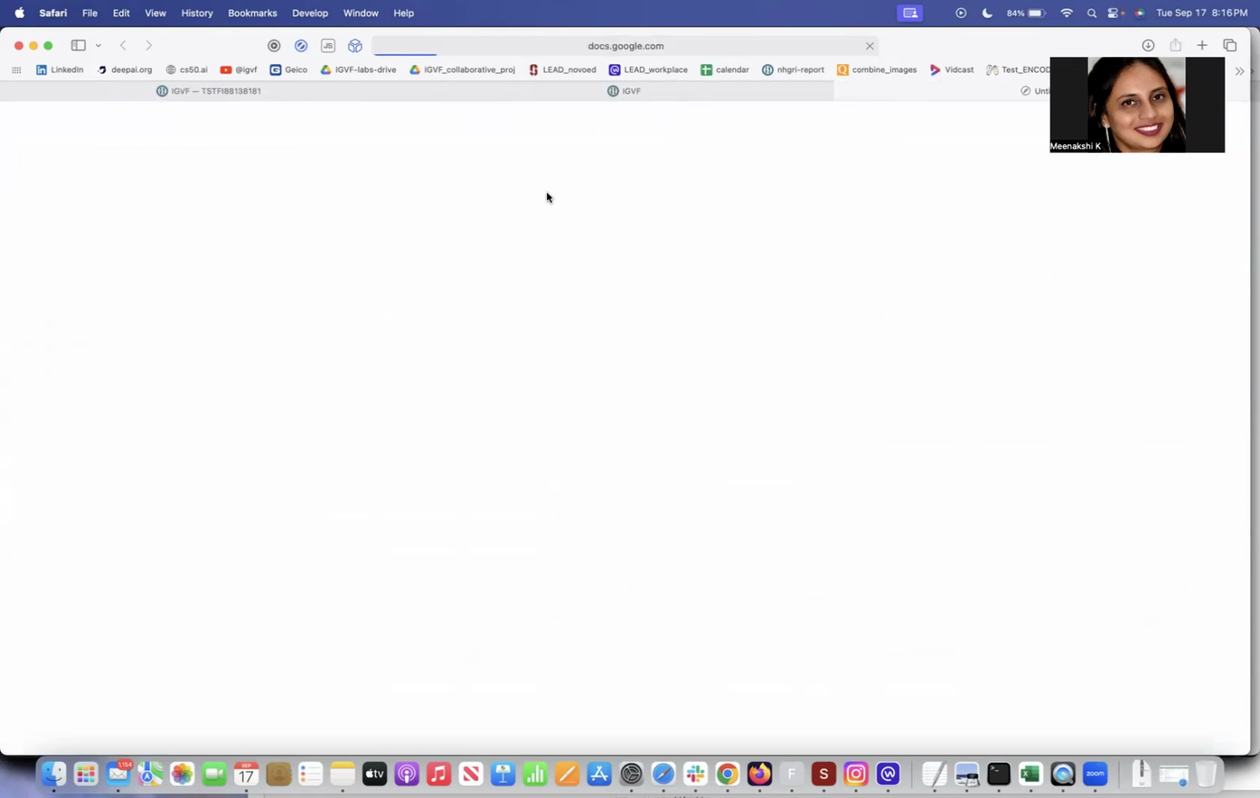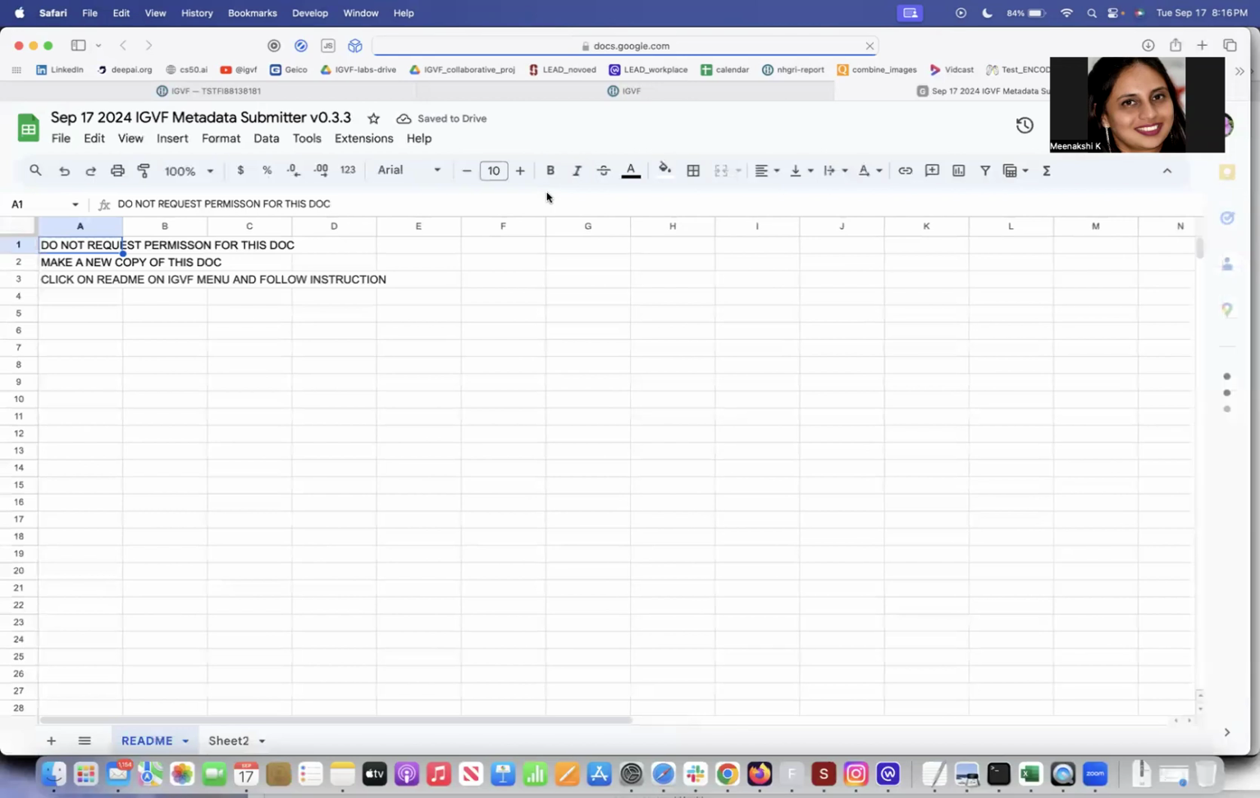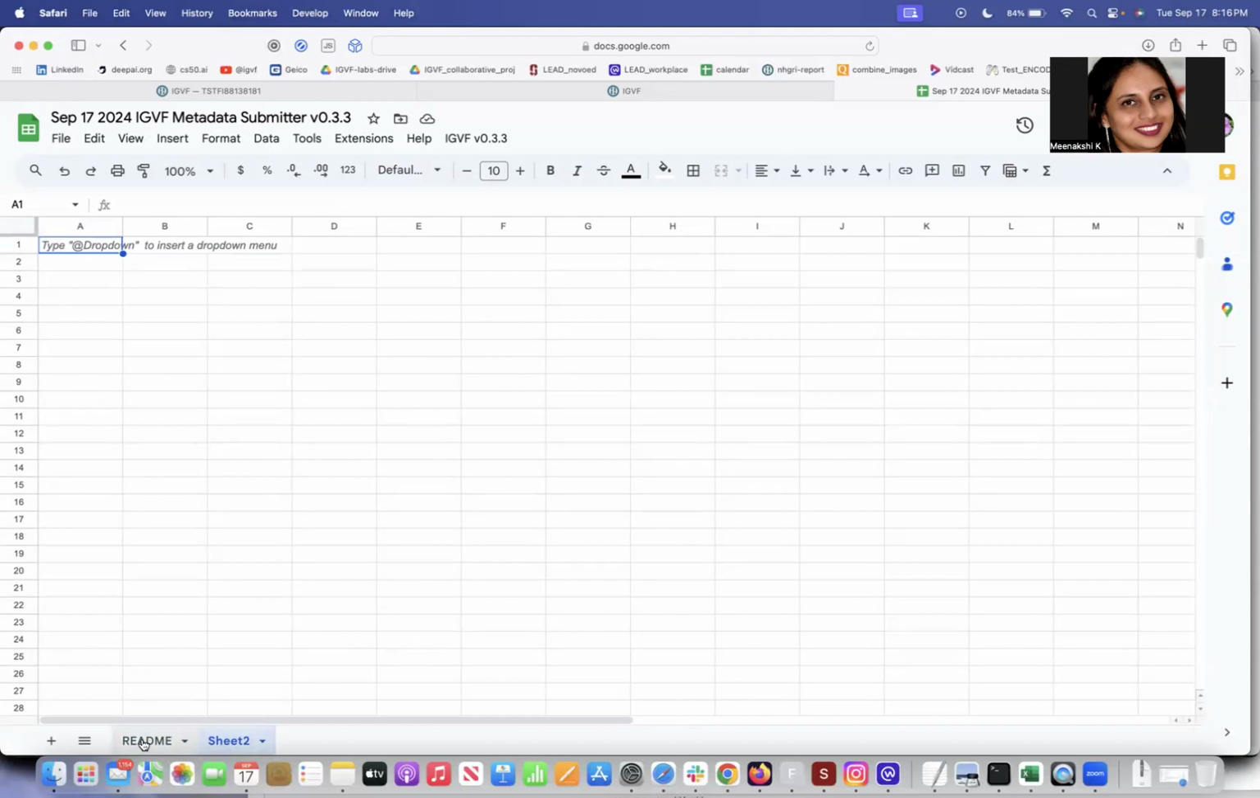Once the copy is populated, we can start looking at the different components of this. Here we see there's a help menu bar. We have to wait a couple of minutes to see another menu item, which says IGVF v0.3.3. As we can see, it popped up after a few seconds. That's absolutely normal, and we have to wait that much. I will leave this first README sheet all by itself, and I'll start with the second sheet. It's not absolutely required to do it this way, but I prefer to start from the next sheet anyway.